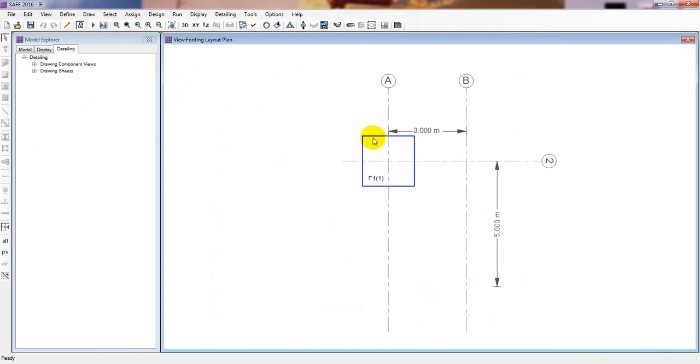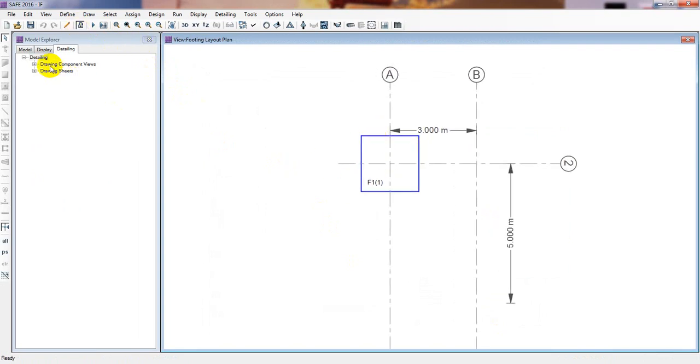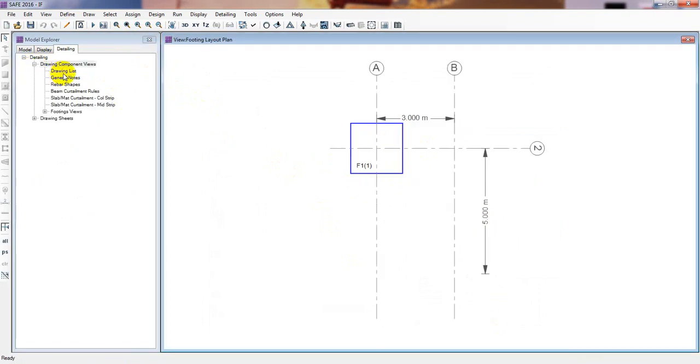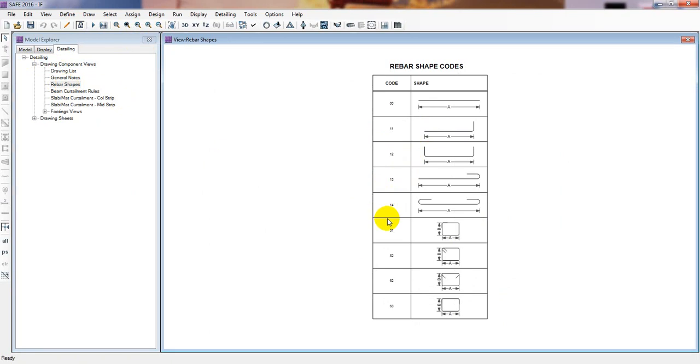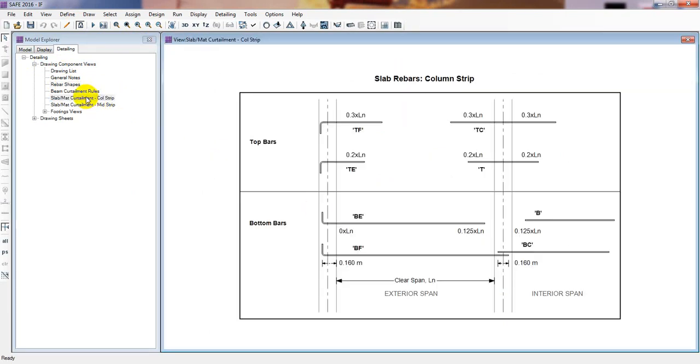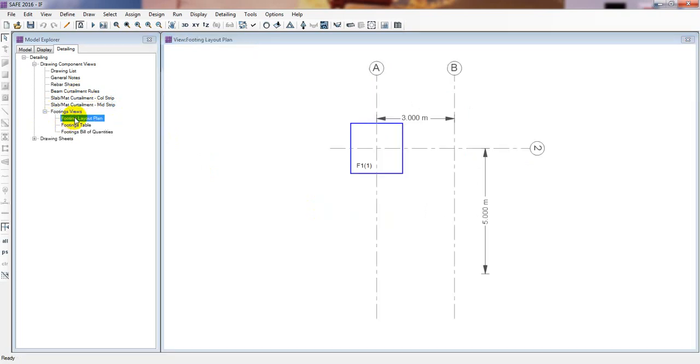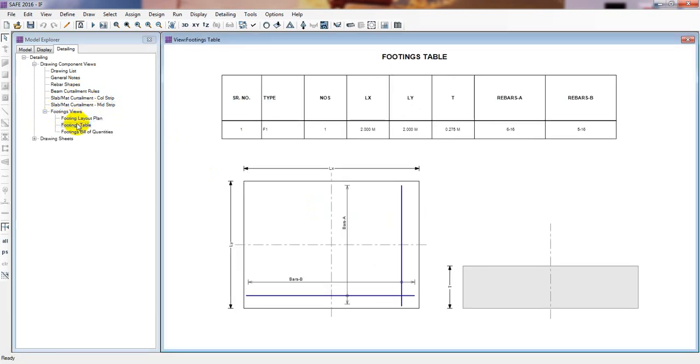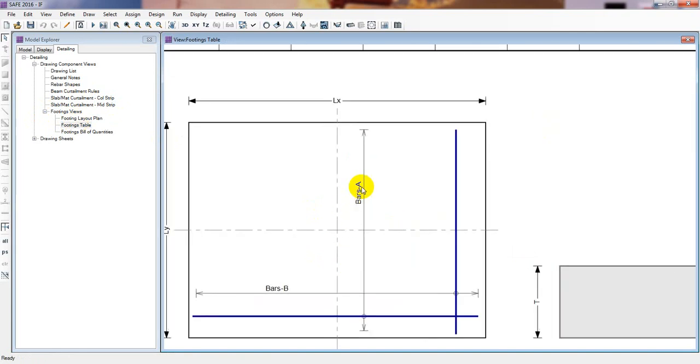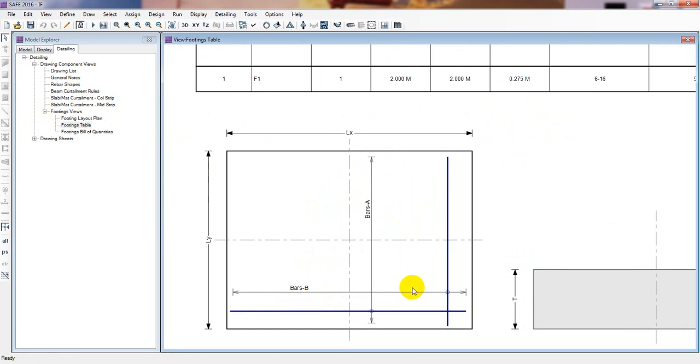Now we'll click here, okay, we'll go for our foundation design. So here our footing. Now we'll go for drawing. So this is the drawing list, then general load, rebar shape. This is the rebar shape actually. After that, this is the curtailment, this is the mid step curtailment. Then we'll go for footing view. This is footing layout plan, this is footing table, and it's showing us here the detailing. This is the bars A and bars B.